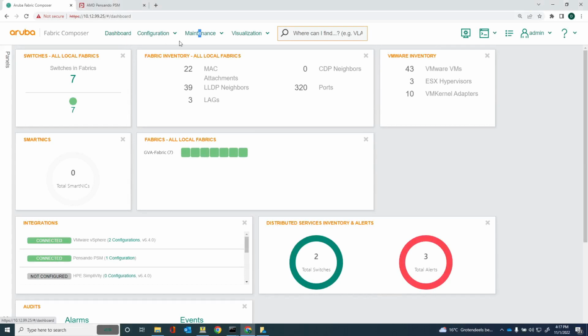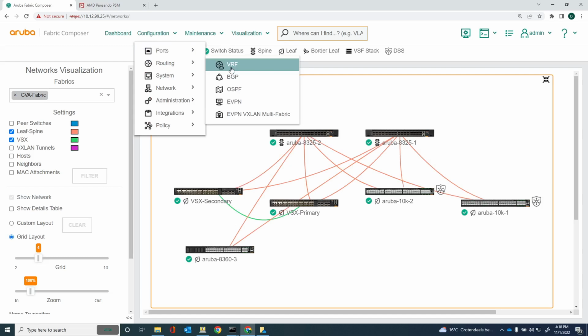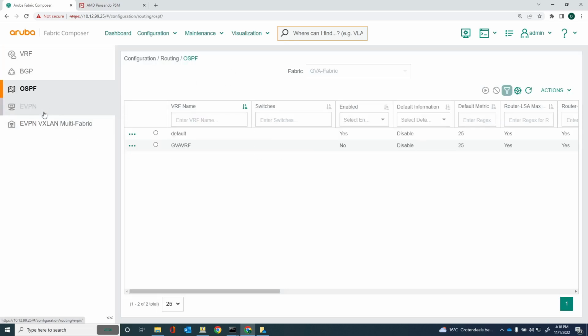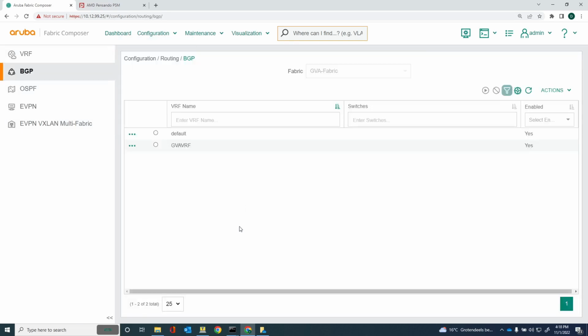Here we are in Aruba Fabric Composer. Let's go into the visualization. You can see that there's a spine leaf fabric, with lots of things configured in here. The VRFs, you can see VPNs configured, so a lot of stuff configured here.